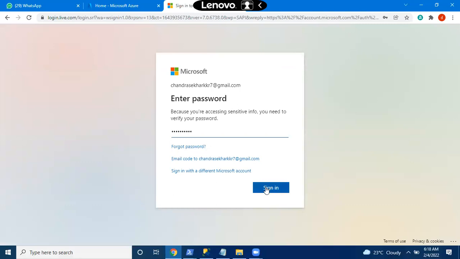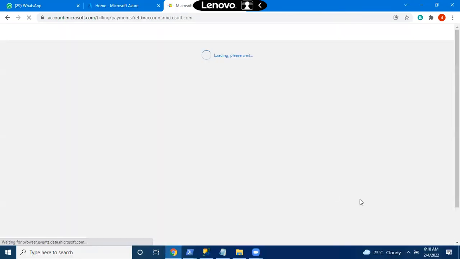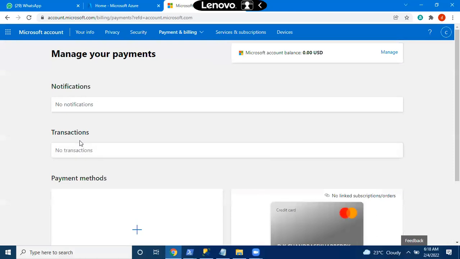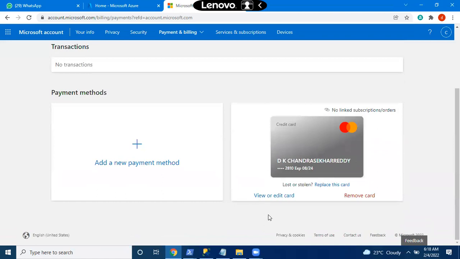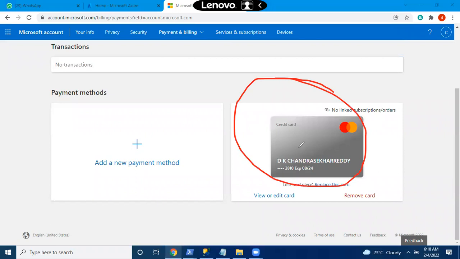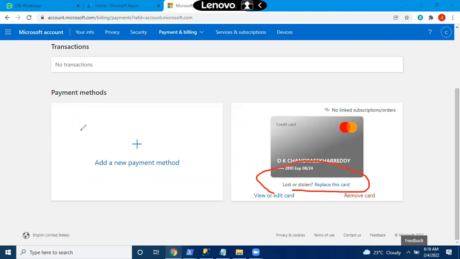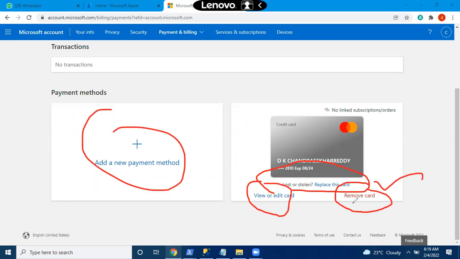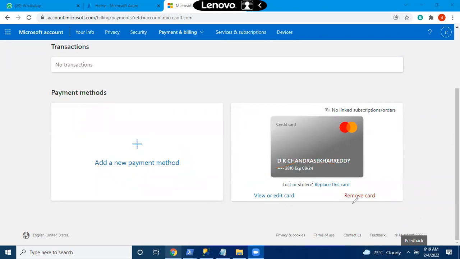Okay, enter the credentials. Enter. See guys, it is showing 0.00 USD. Whatever credit card you have used while subscribing for the Azure free trial, it will show here. This shows the credit card details, the name, and what type of card they are using. Anytime you can go and remove this card, edit, or add another credit card. That is up to you.